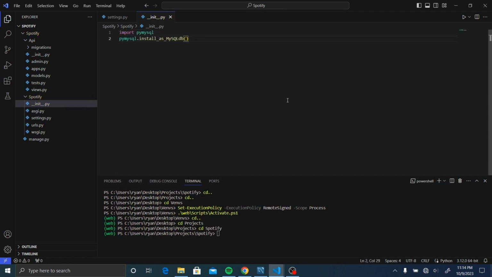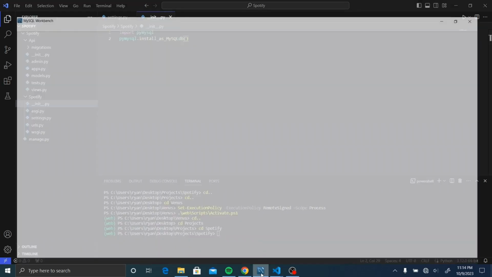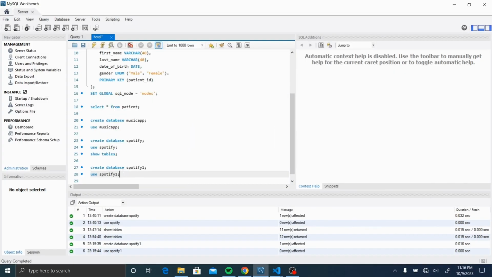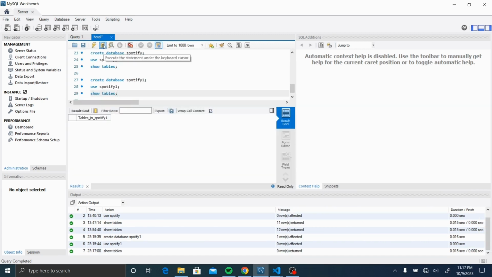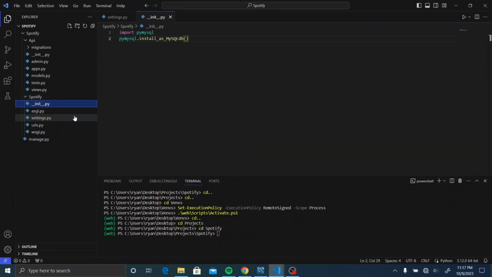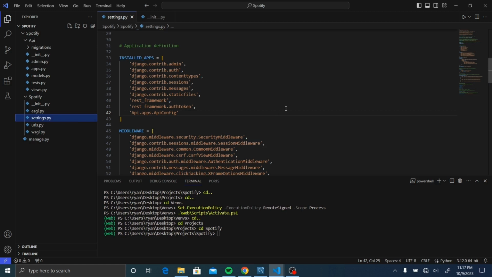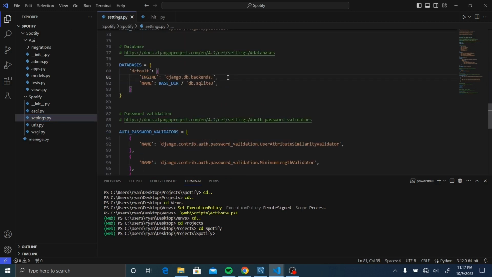So having set that up, we should create a database in our MySQL Workbench. I'll call it Spotify. And so I created a new one, Spotify 1, new Spotify. If we show the tables, we have nothing because we haven't set up anything yet. So now let's go to our settings.py and connect the Django to the MySQL database.